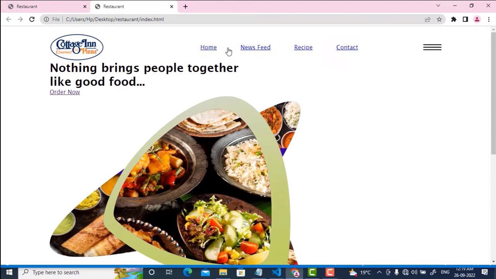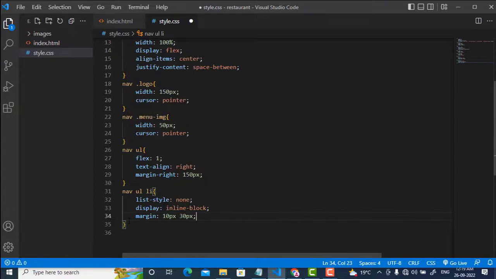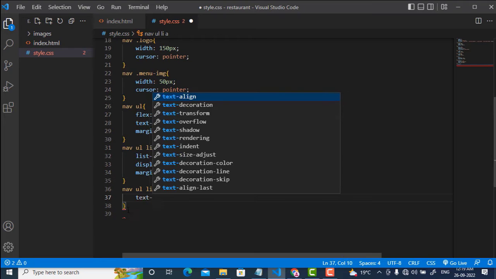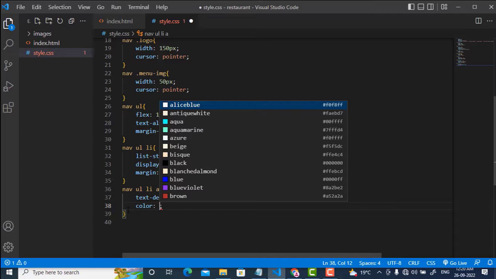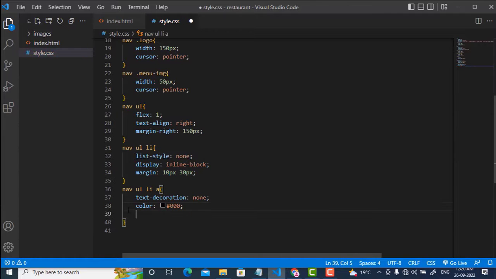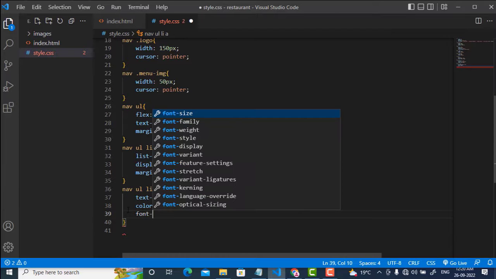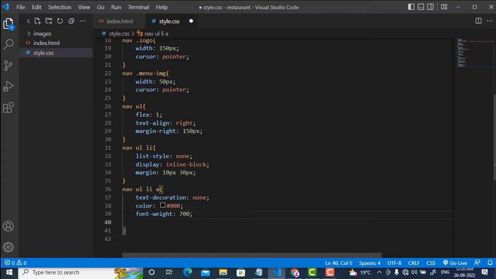Inline block and margin. Okay, now I will write nav ul li a: text-decoration none, color should be black, so color #000, and font-weight 700. I want the text to be bigger. Font-weight 700, position relative, padding 10 pixels.